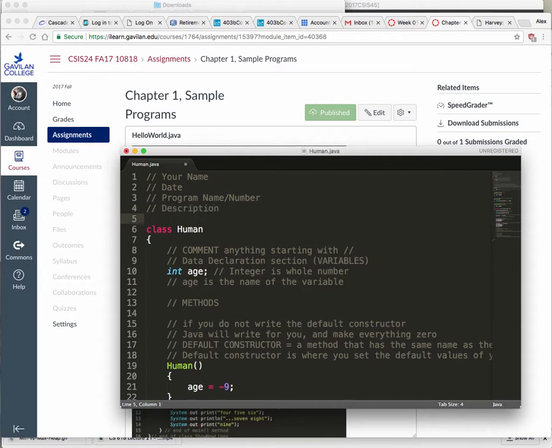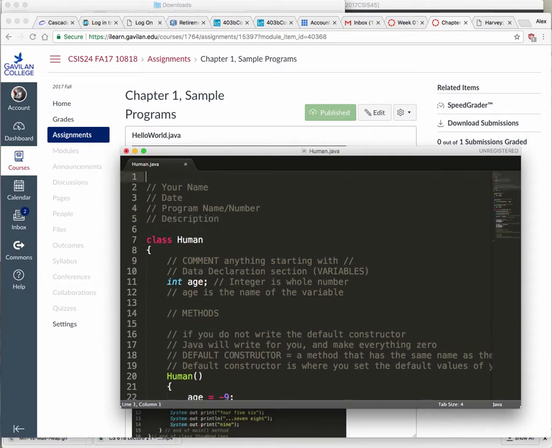Okay, you need to have these 4 comments on top of every program. I'm going to be taking points off if you don't have this, right?